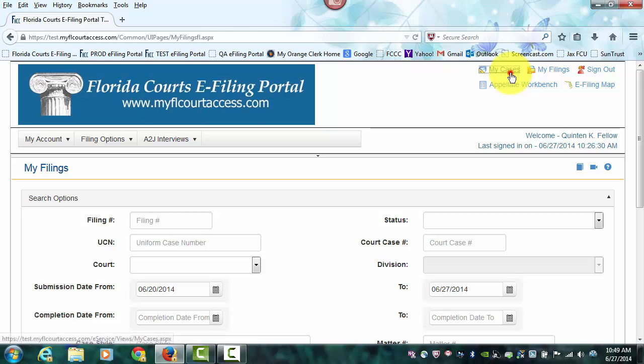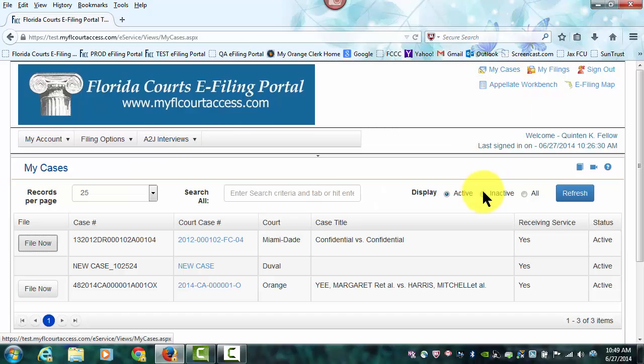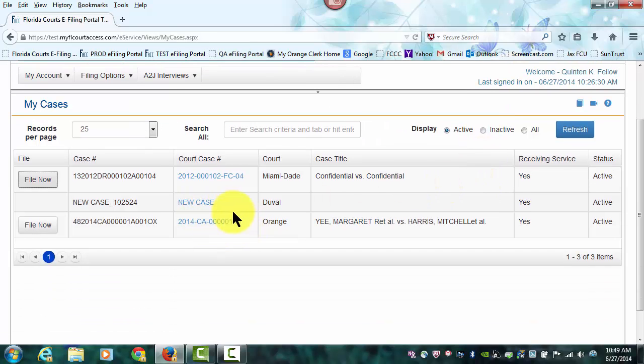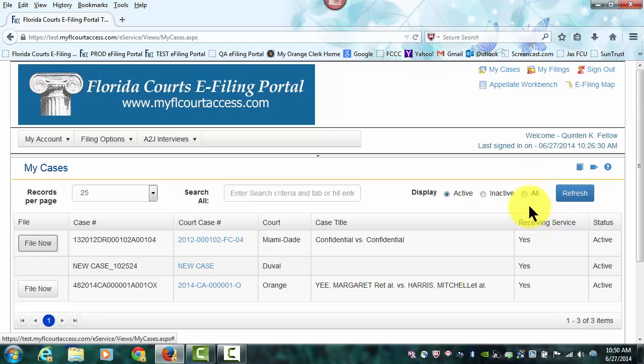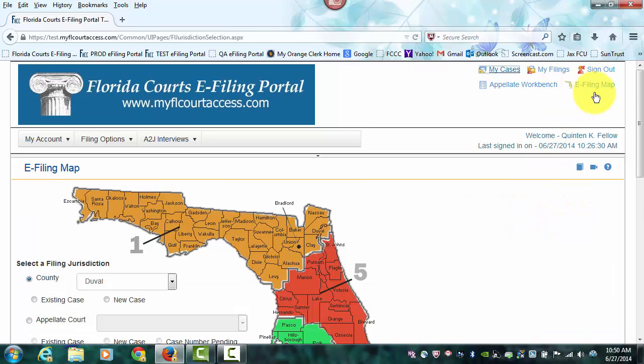At the same time, it's added to your My Cases page, and again, once the county approves this new case for submission, this will be replaced with the court case number, and the File Now button will appear so that you can quickly access this case to file any follow-up documents. So that's filing a new case in the portal.